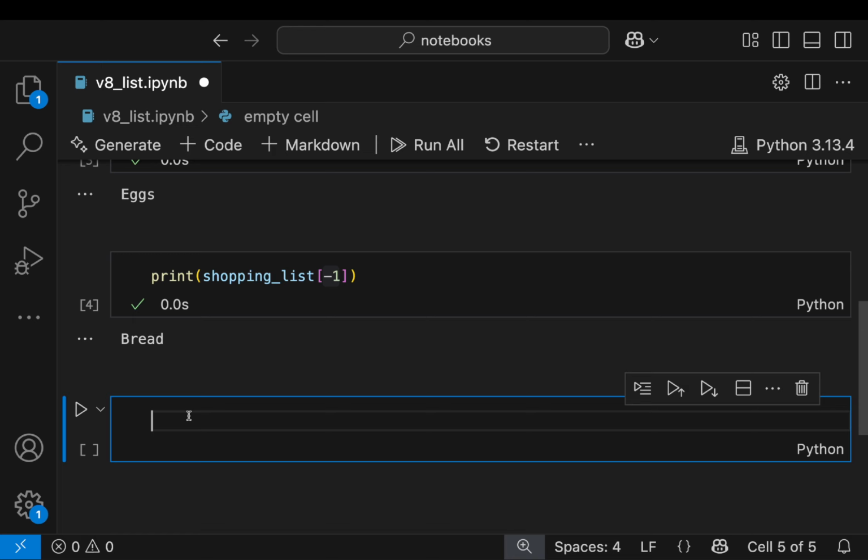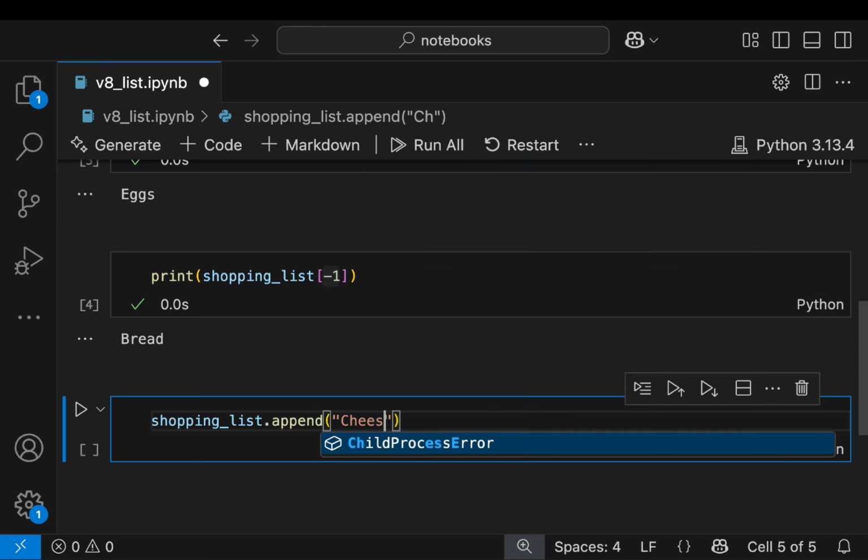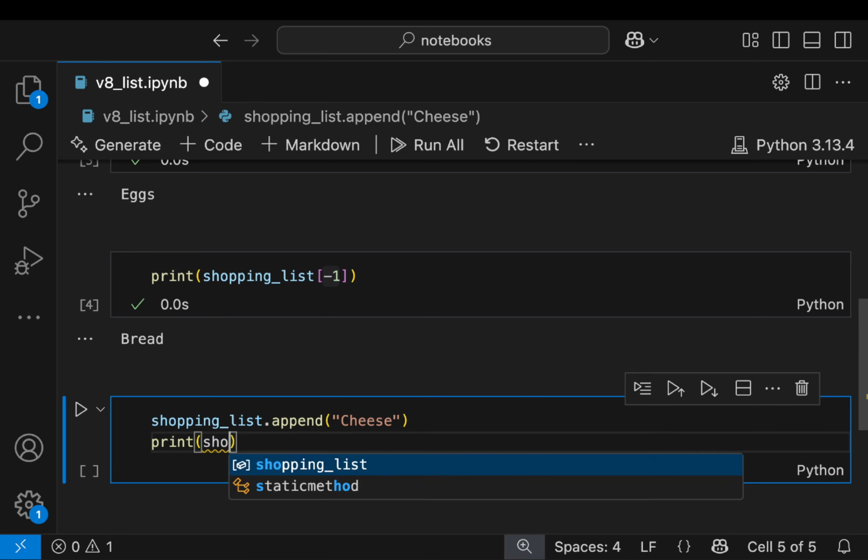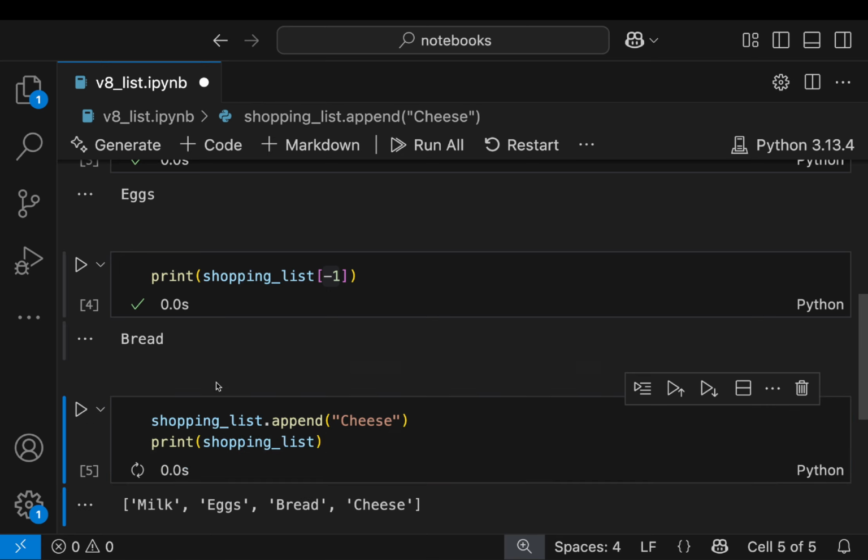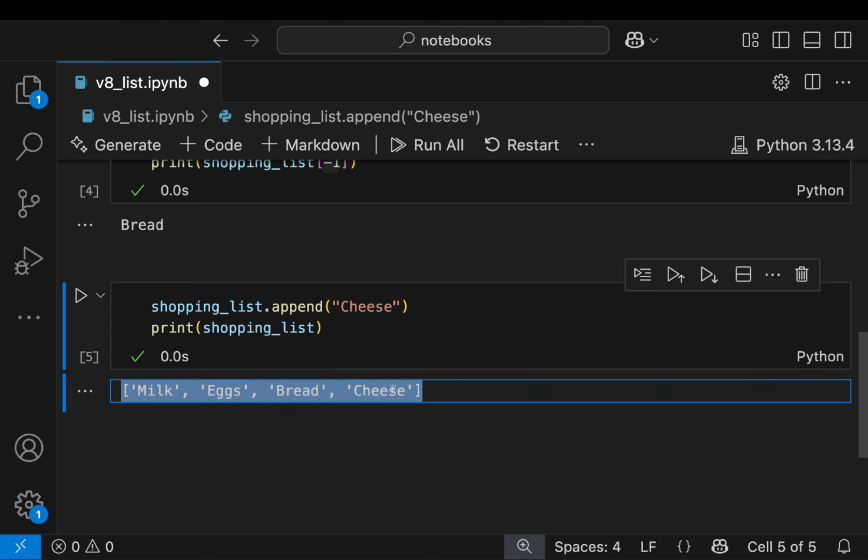Now, how about adding a new item to our list? So what if we forgot to add cheese to our list? We can do this easily in Python using the append method. So we will write our existing list, and then we would do dot append. And with this append, we can add anything to the end of the list. So if we now print our shopping list again, we will see that it now has the item cheese at the end of the list.